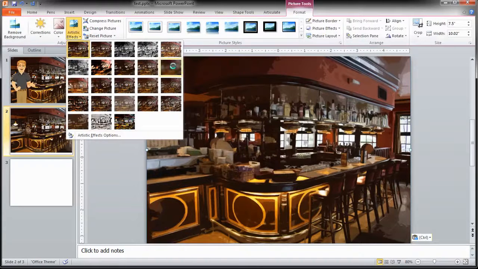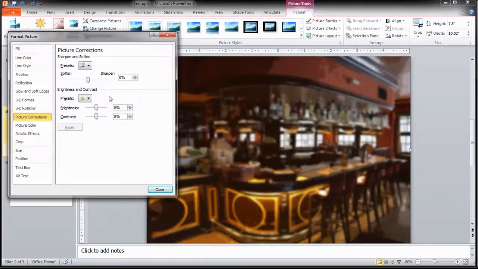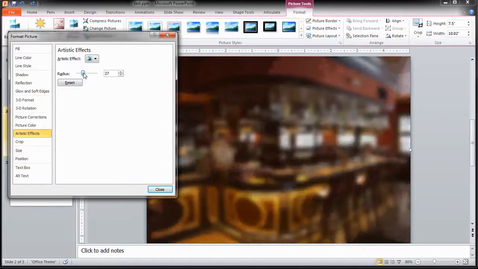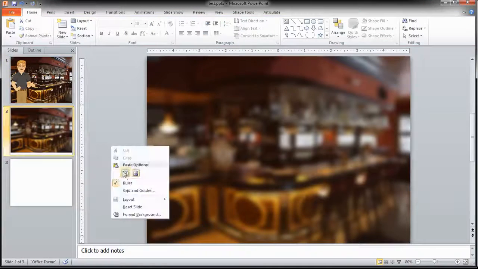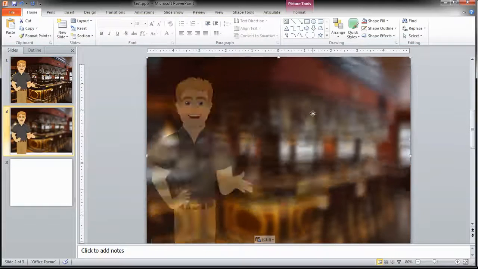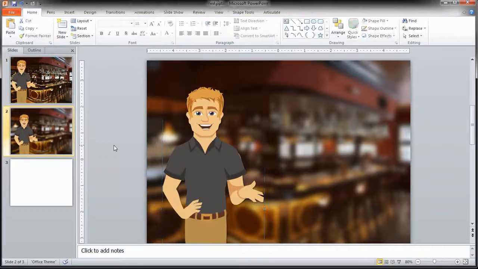Now what we are going to do is blur that picture. So let's right-click and format it again, and let's give it a nice blur effect. Here we're going to increase the blur. And then we're going to grab our character, copy, and paste him down here as well. And what this is going to do for us is create a nice depth of field type of effect where all of the attention now is on the illustrated character. And in the background, it looks like a blurred out bar, which is fine.